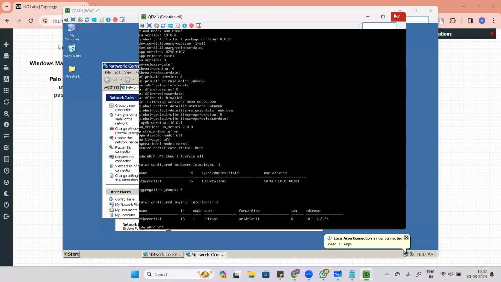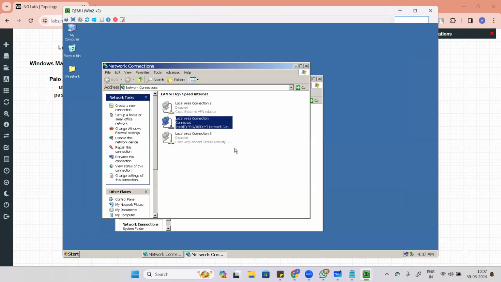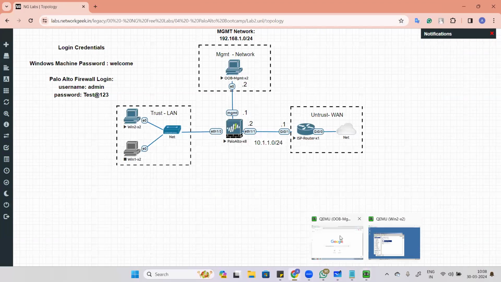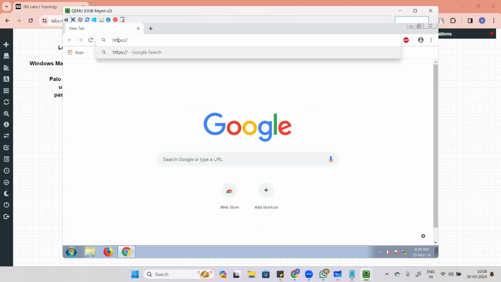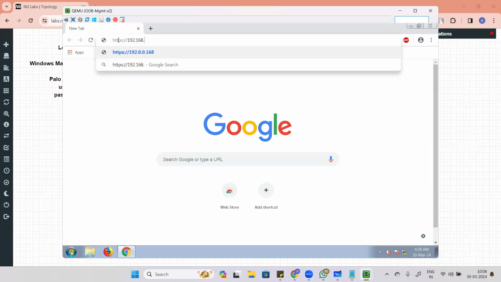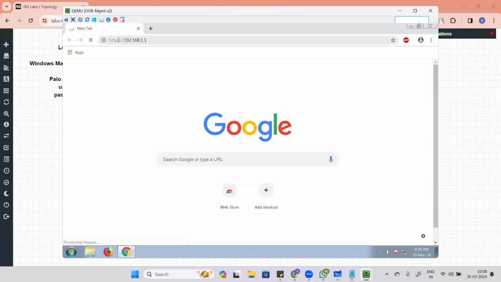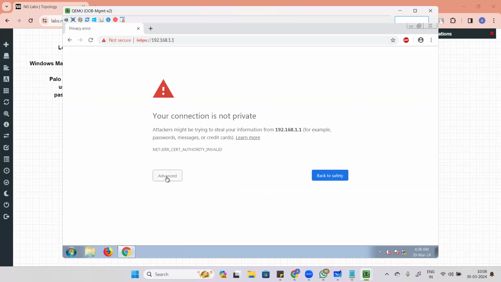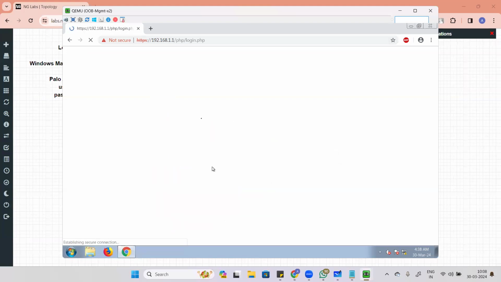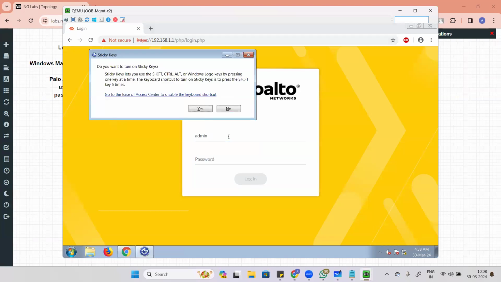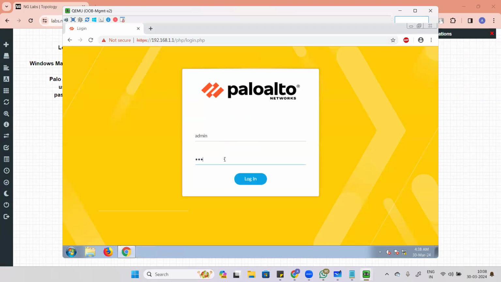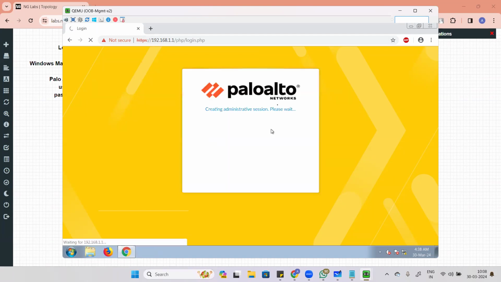So we don't need CLI access as of now. Let's go ahead and access the firewall directly from the management machine. https://192.168.1.1. Okay. Click on advanced. Proceed. Admin. The password is test@123, with capital T. We are able to log into the firewall's GUI now.